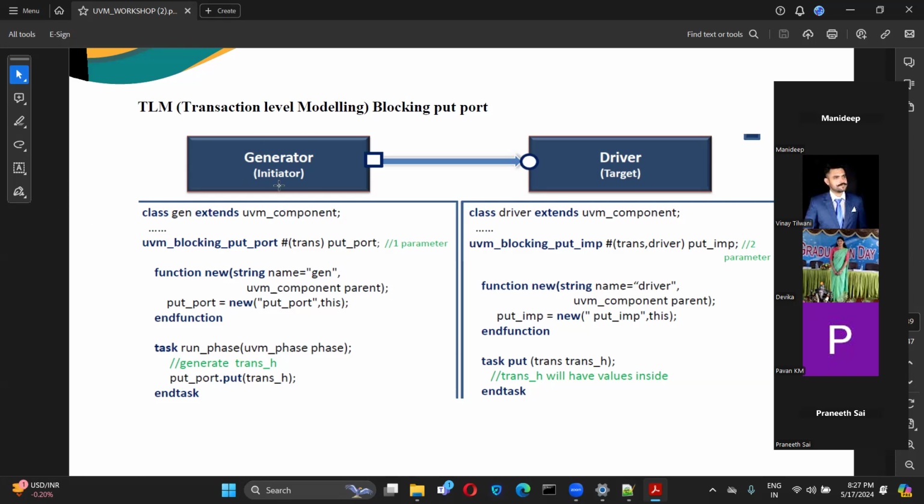Now this generator is the initiator here, which means it is the producer. The driver is the target or the consumer, the component which is trying to receive the data. These are the different components we have. In the generator class, we are trying to put the data. In that case, you write uvm_blocking_put_port, and you parameterize it with the same transaction, here it is trans. Whatever is in your transaction class in your architecture, that you have to use. You have to pass that particular transaction. So you are declaring the put port. Now you have to create that put port, right?